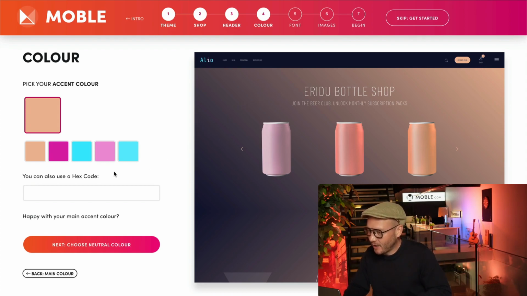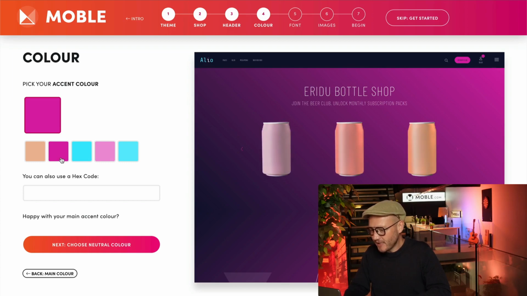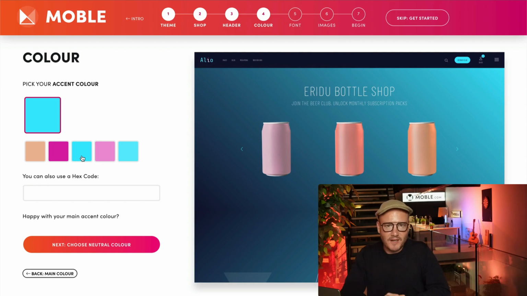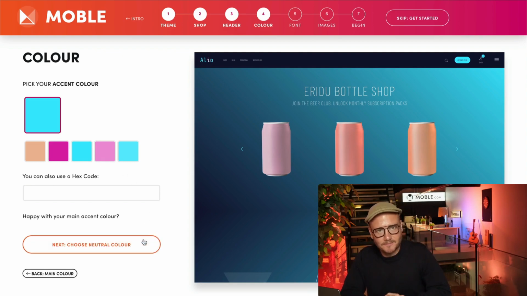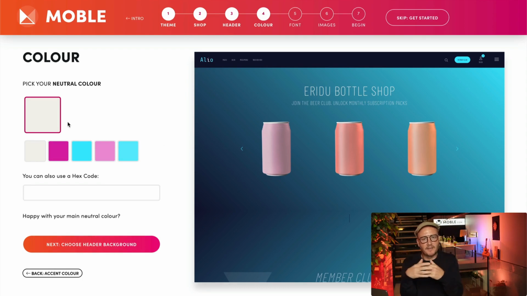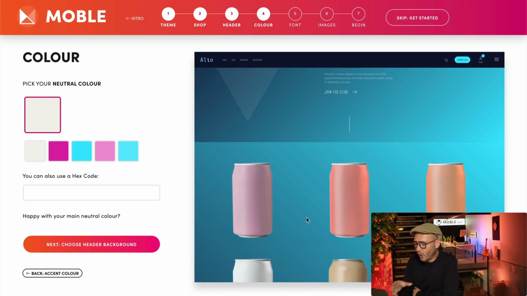So over here, I'm going to choose my accent color. I'll try with the pink, but I'm actually happy with the blue. So now I'll choose that, and we'll move straight on to choose our neutral color. Now when you think of neutral, think of an off-white. So if you've got a light website, the neutral will be your background color. Well, you can see here I've got a dark website, or in this case a full color website, so it's not very good for showcasing what neutral is.